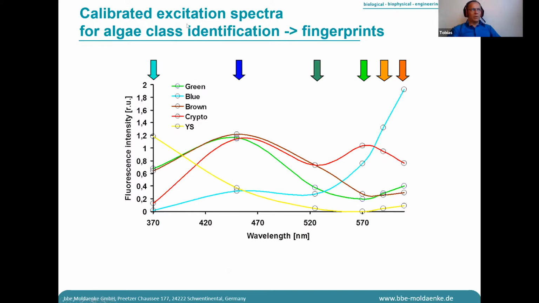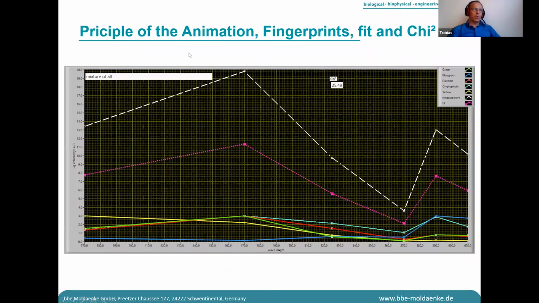And I have a little animation I programmed myself, and I want to tell you first what is in my presentation you see later on. Where we have, for example, the fingerprints. That is a calibrated fingerprint of the algae with the different excitation in different wavelengths. We have the fit.